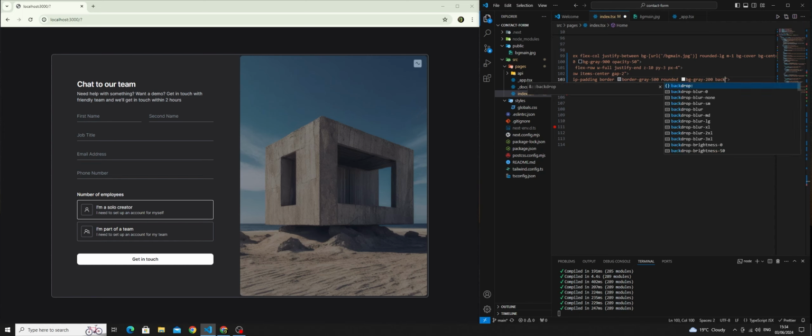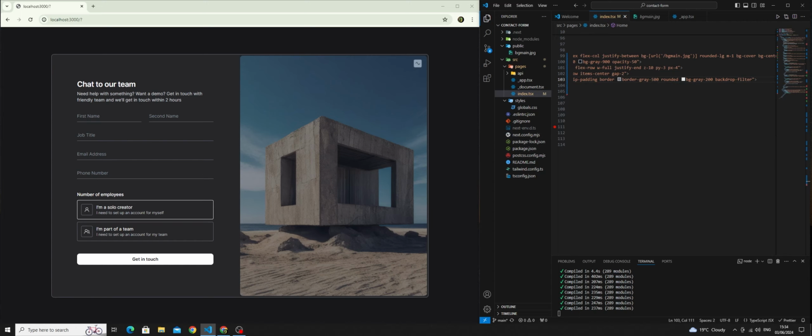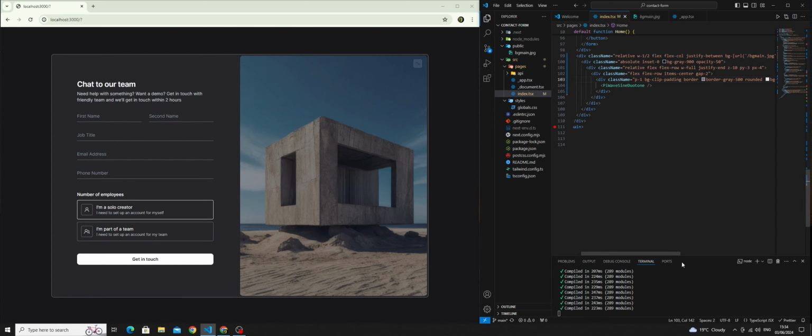Or if we want to give it a backdrop filter, I'm going to give it a backdrop blur as well, e.g. opacity 20. As you can see, it's giving it a nice little effect. Just want to change the text to white, more visible effect. And next to that, we just want to write some text.